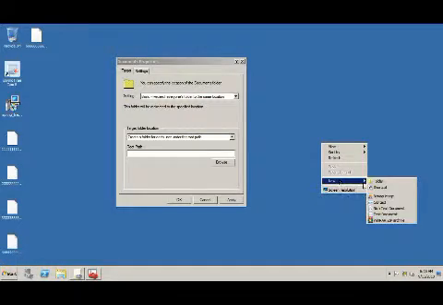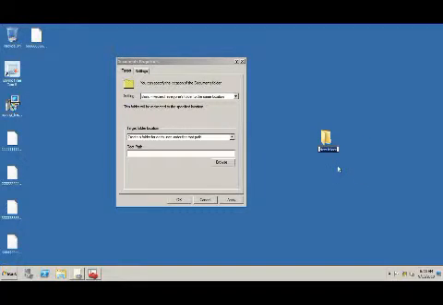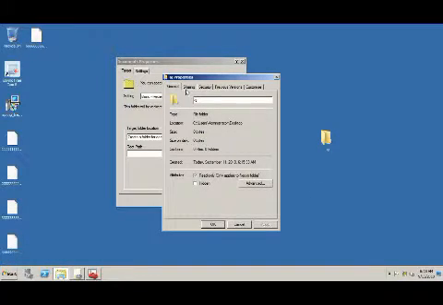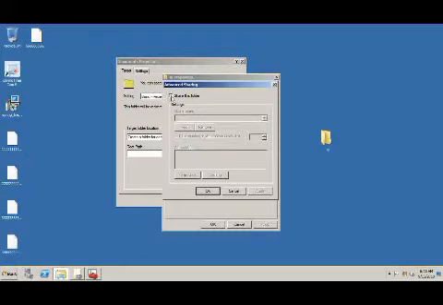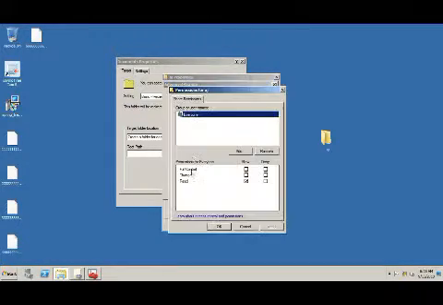Create a new folder on the desktop and type a name. Right-click the folder you created and go to the Properties. Under the Sharing tab, click Advanced Sharing. Check Share this folder and click Permissions. Check Full Control.